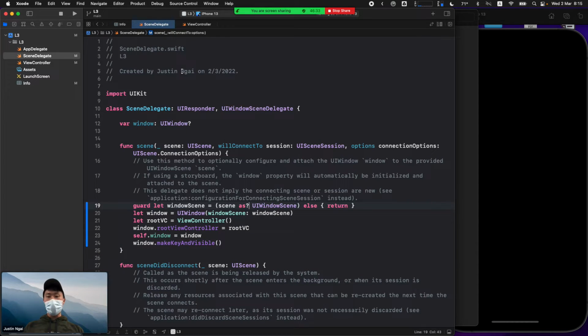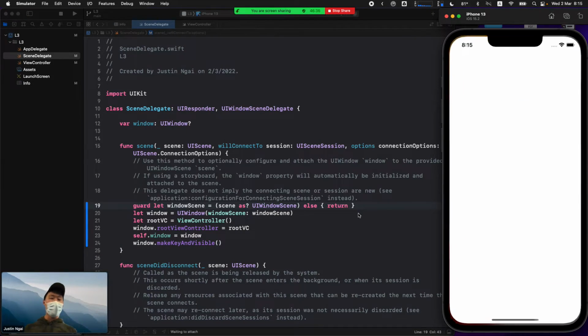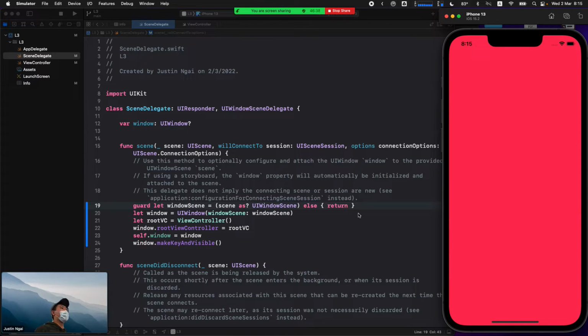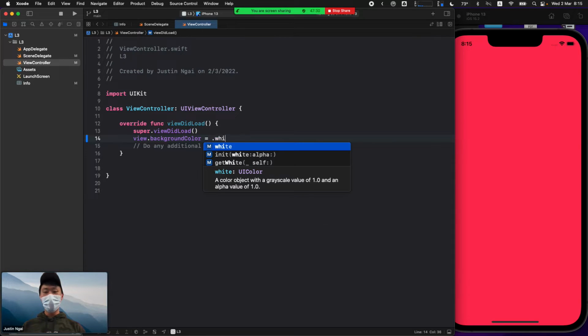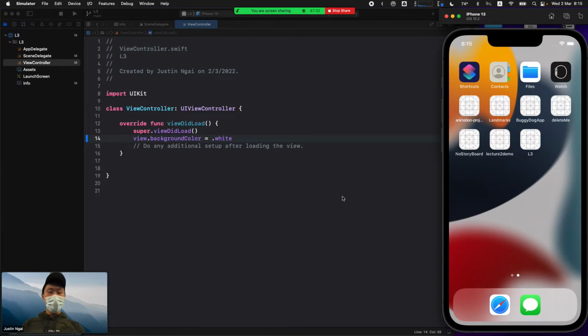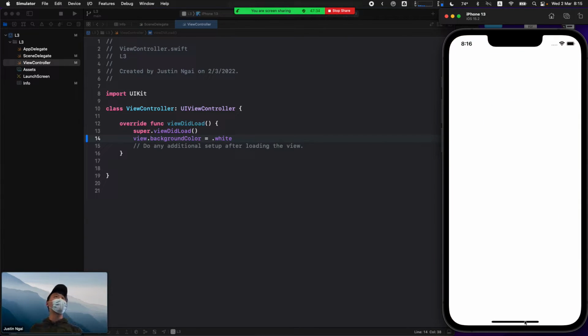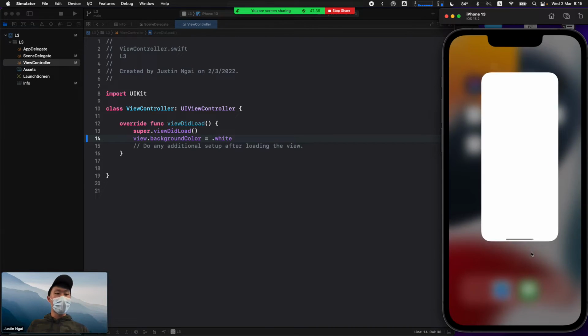And that's actually it. So if I run it one more time, we should see a hopefully pink screen. There we go. So now we're actually displaying the view controller over here. First I'm going to get rid of this pink background because it looks kind of gross. Let's make it white. And let's start building our app.